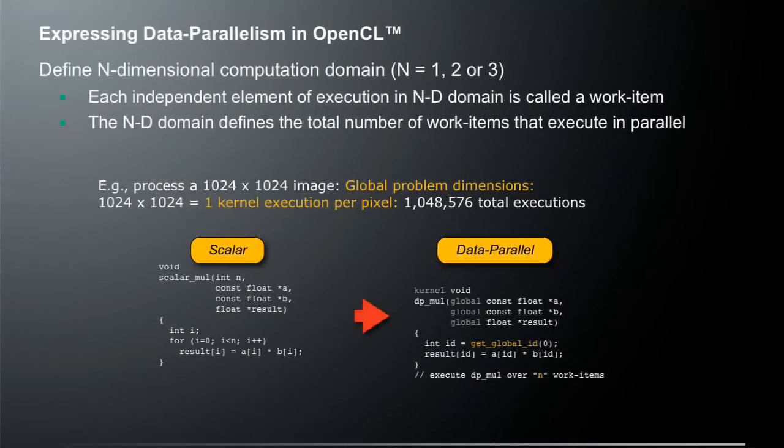If we look on the left side of the slide here, we'll see some scalar code to do some processing on an image. And so if you were writing very simple C code, what you would do is write a simple for loop. And in this for loop, you would go from 1 to n. And then you'd do some computation.